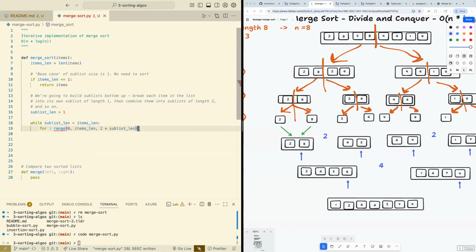And what this does is chunk the entire list into sublists of length 2, 4, 8, and so on. So this range doesn't go through every single item. It basically starts with 1 and 2 and 4 and so on. It chunks the list into smaller parts.